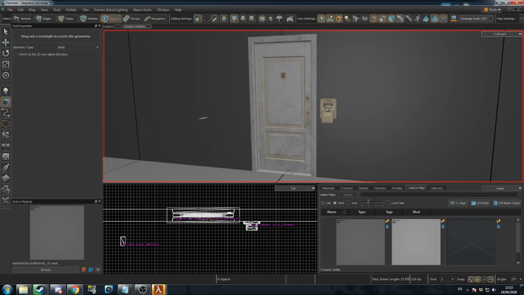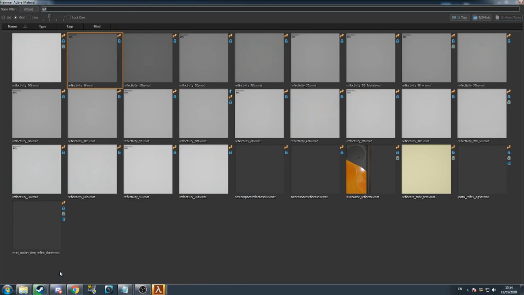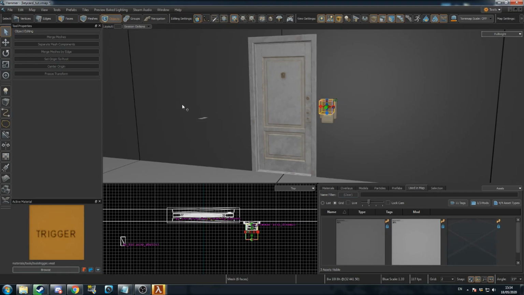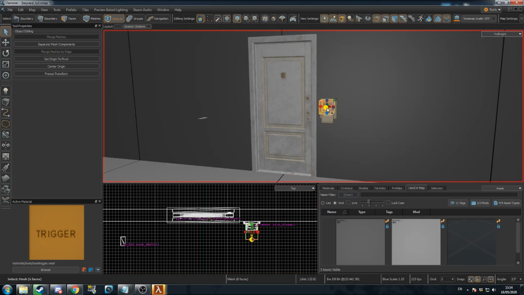Select the block tool and create a new mesh in front of the keycard reader prop. Open the material browser and search for trigger. Double-click the trigger material. Drag the active material onto your new mesh. Whilst the mesh is selected, press Ctrl+T to create a mesh entity.